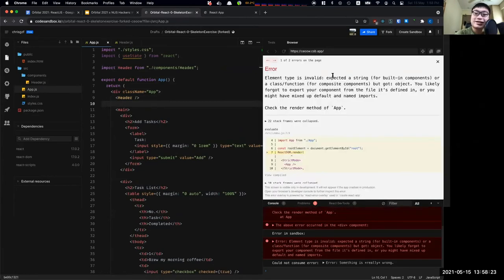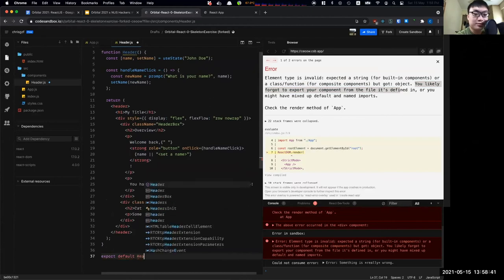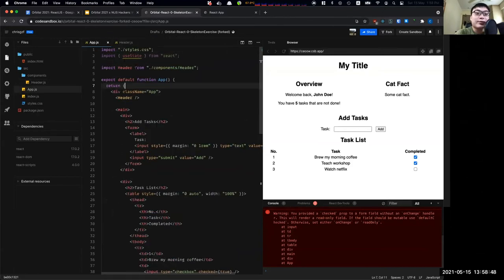It expected a string, but it got an object. So basically they give you a very useful error message: you likely forgot to export your component from the file. When you write this type of component, you need to remember to export it. So just export default header. Then your app works. What's happening is that we were trying to ask for the default export from this file, but because we didn't export it earlier, we couldn't use it.